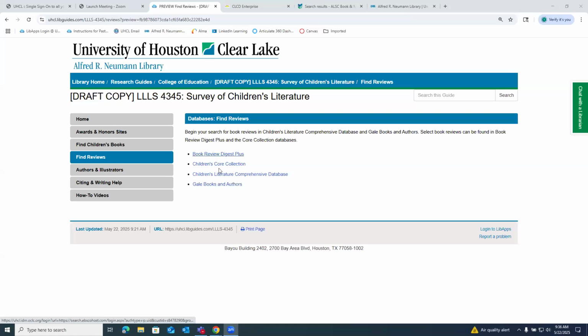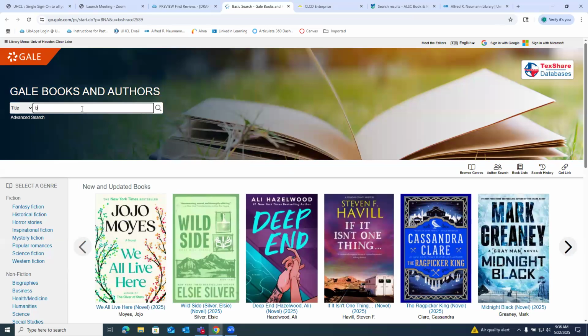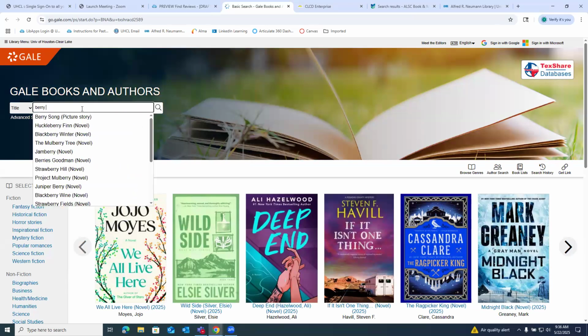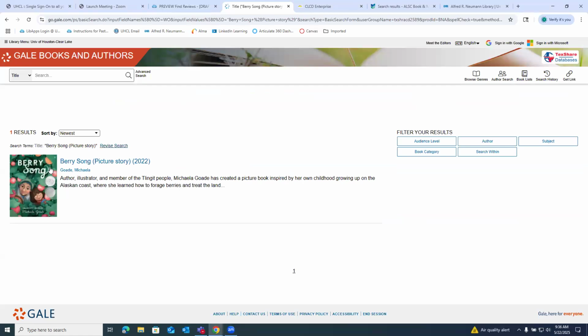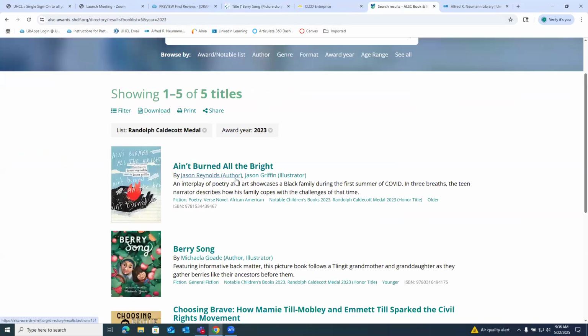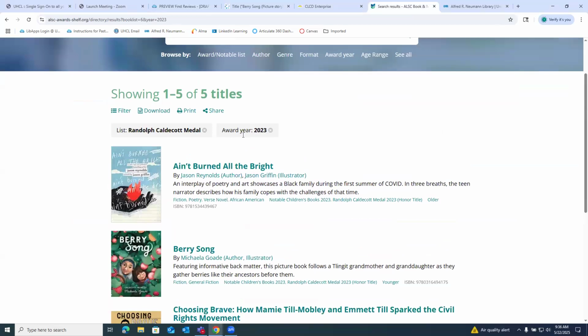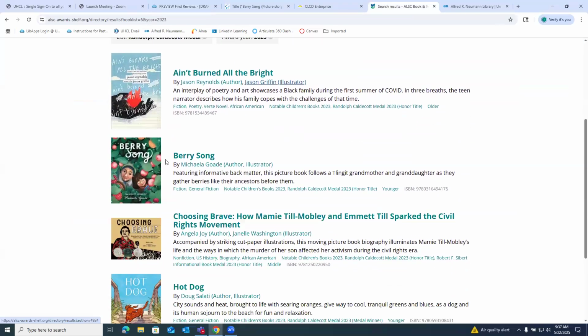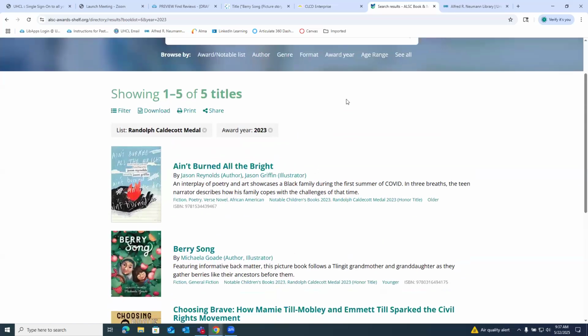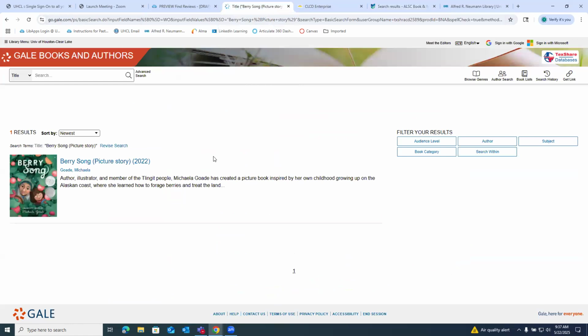You can start anywhere in any one of these, but I do like Gale Books and Authors. I'm going to put in Berry Song. And then I just got this title from, I opened up the ALSC website and I chose the Caldecott Medal, the award year 2023. I saw Berry Song in here. And so let me go back to finding the reviews.